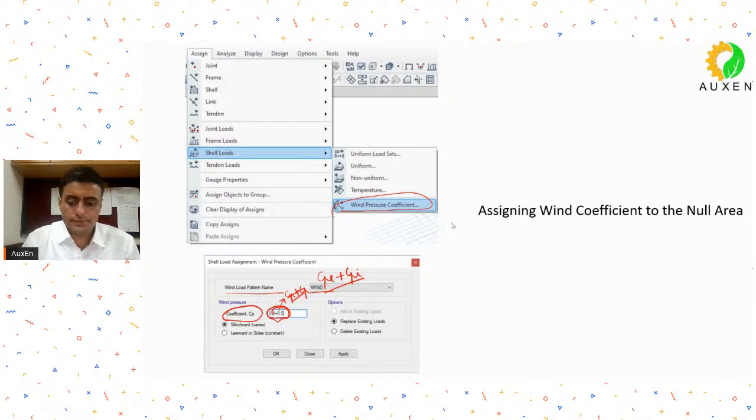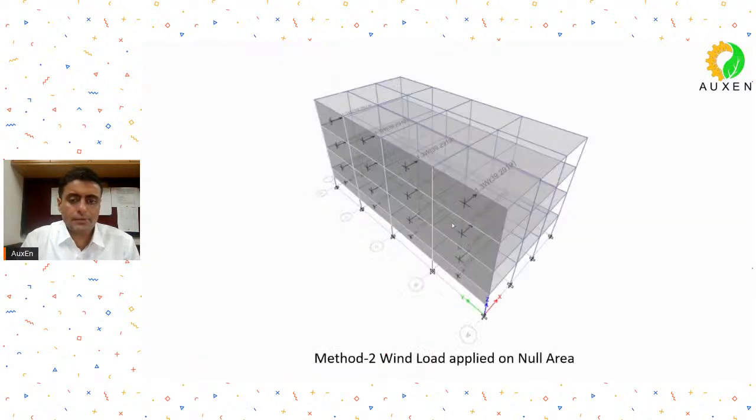Okay. So I have put the CP, CPI, and then we assign. So you will see automatically this 1.3 coefficient has been assigned, and ETABS has on its own calculated this wind load. So this is actually 39 point some kilonewton, which is being applied on this area.